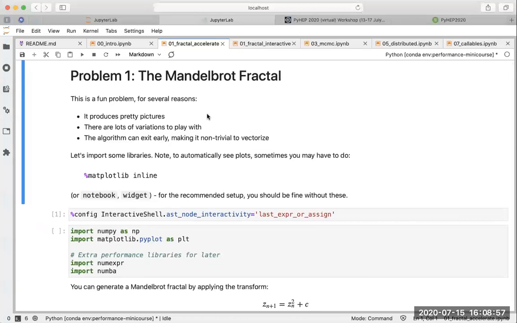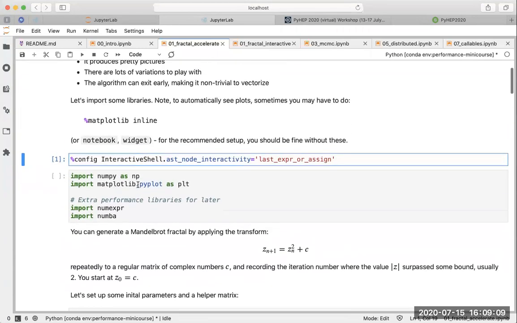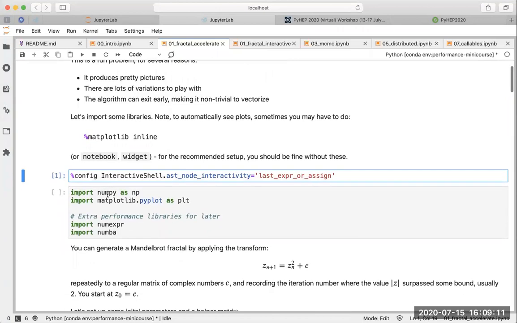All right, so let's start. I'm just going to go over the Mandelbrot fractal problem briefly. And the reason we'll do this is because it has an introduction to NumPy. All right, so this is a notebook talk, which you've already been seeing quite a bit of.